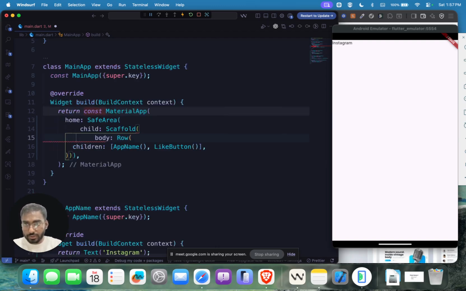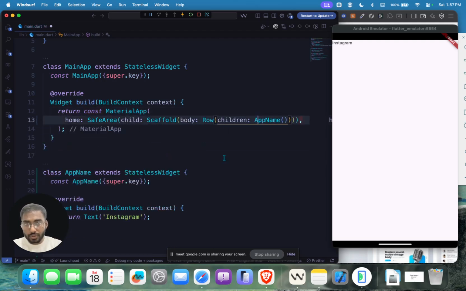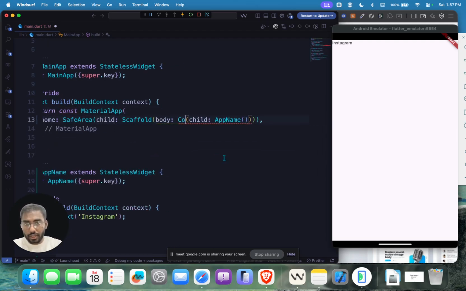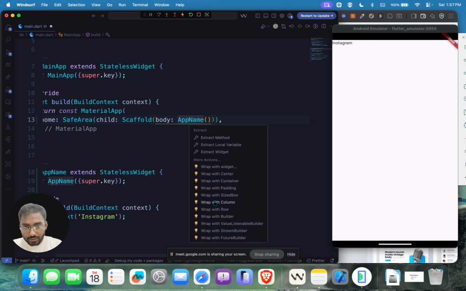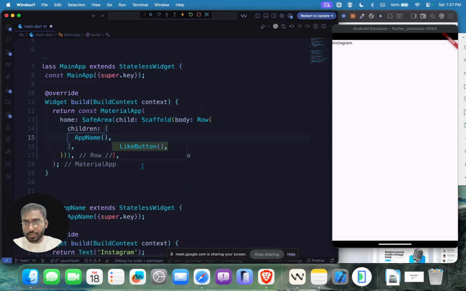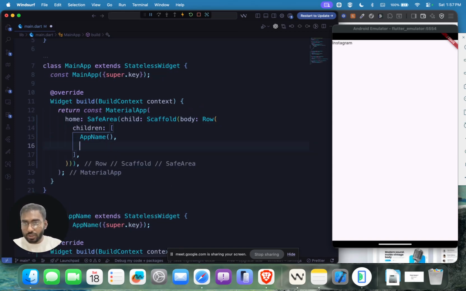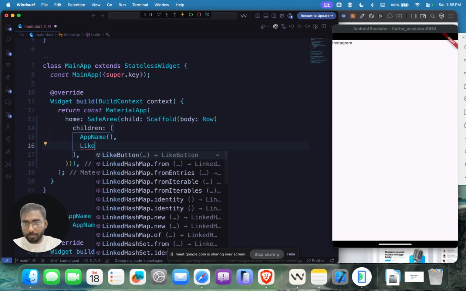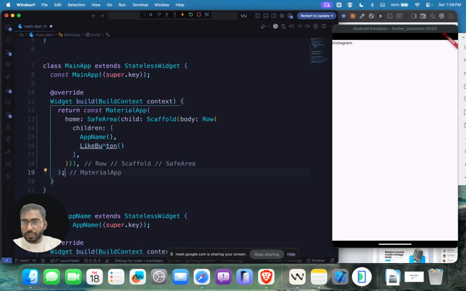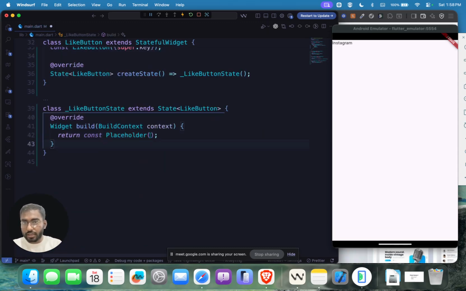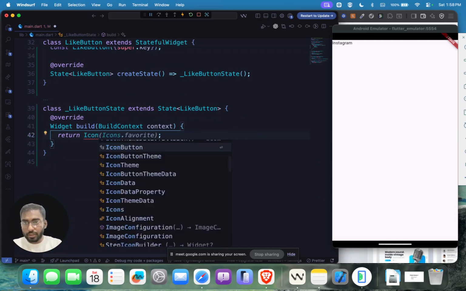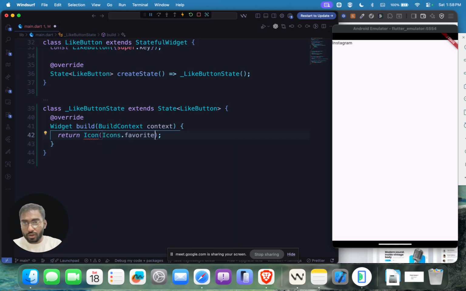Just a second. I think there is a shortcut for this. So if I do this, wrap with row. So I just wrap it with row. And next to the row, I'll put like button. But if you see the like button, there is nothing. Currently, it's just a placeholder. Let's do one thing. Let's put an icon.